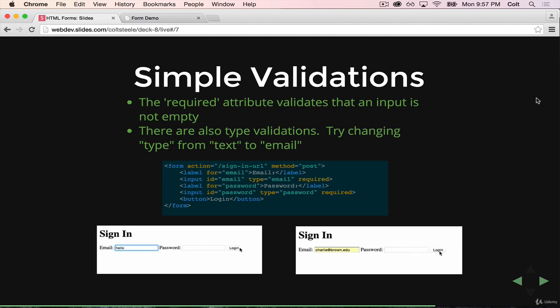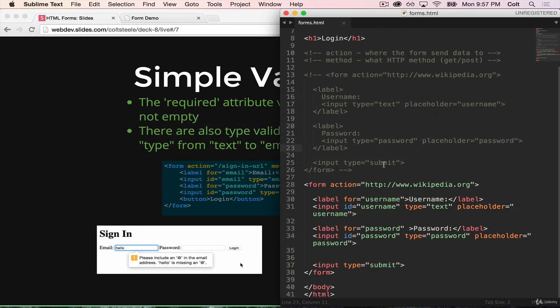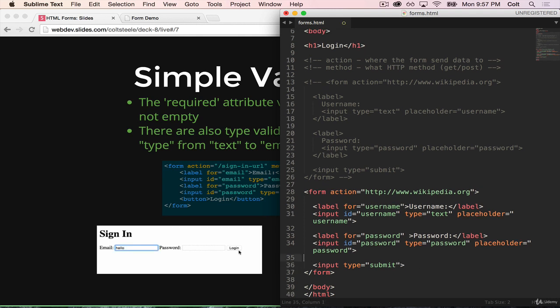But what we can do is two different things. We can check to make sure that something is not empty, it's required. So I'll show you how to do that to start. I'm going to go back to our form that we left off with. And let's just make sure that username is not empty. So all we have to do is go to input and add the required attribute.